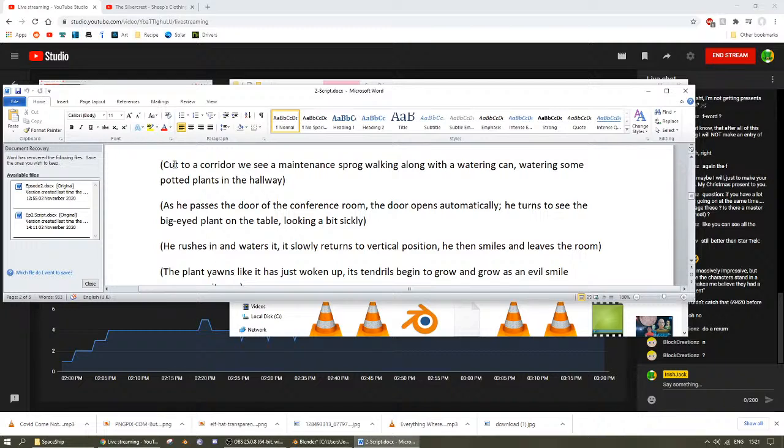Yes, so then we see another Sprague, not the main one, just some working droid, going down the ship, watering the plants. And as he passes the conference room, the door opens. He turns to see the big-eyed plant on the table, looking a bit sick. So this plant that I showed you is kind of falling over, with its eyes on the ground, almost closed, looking like it's going to die.